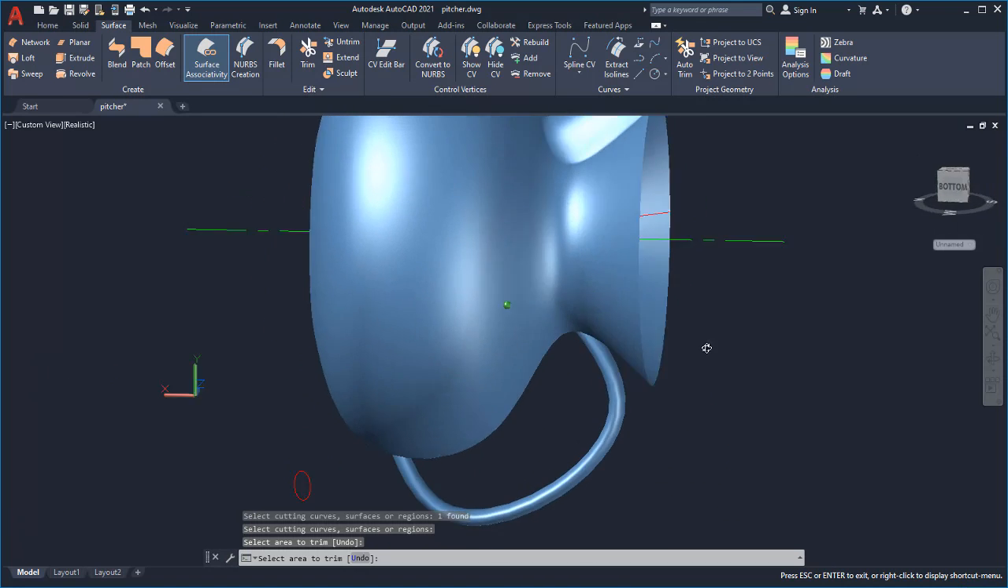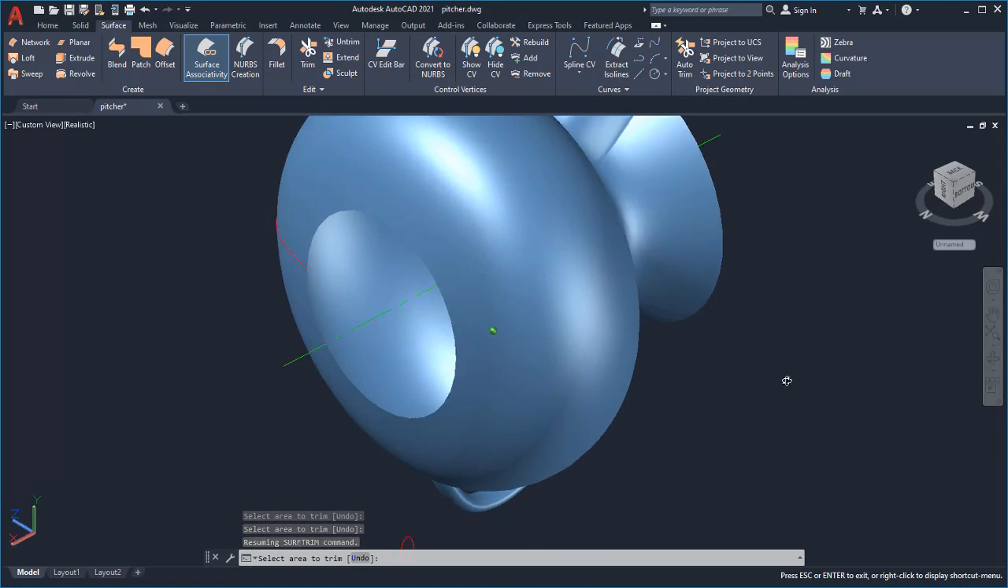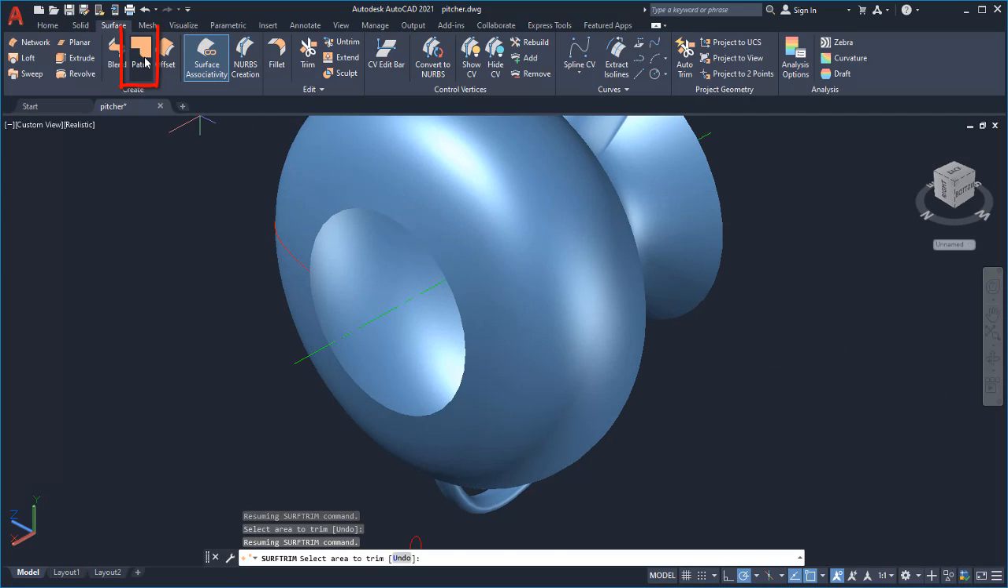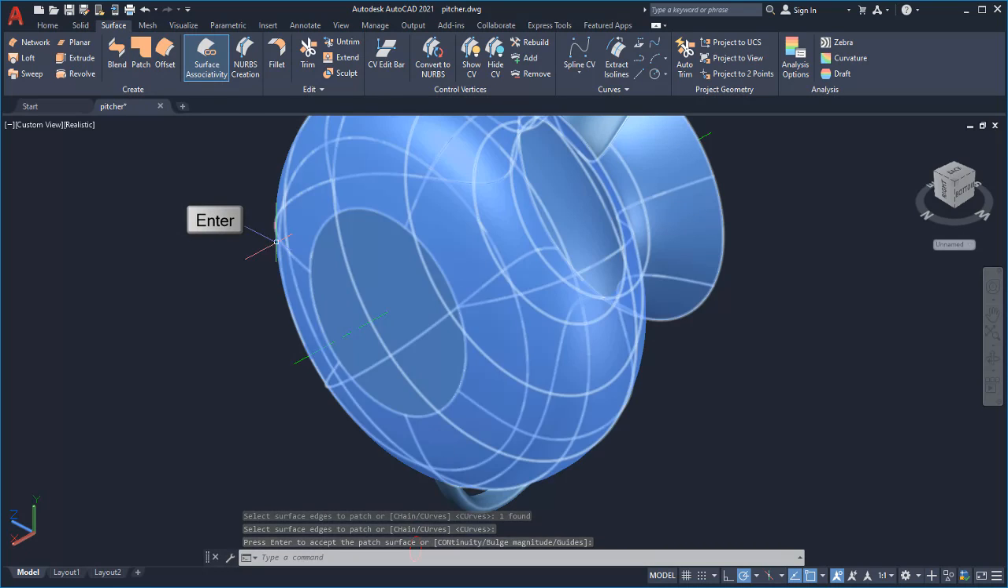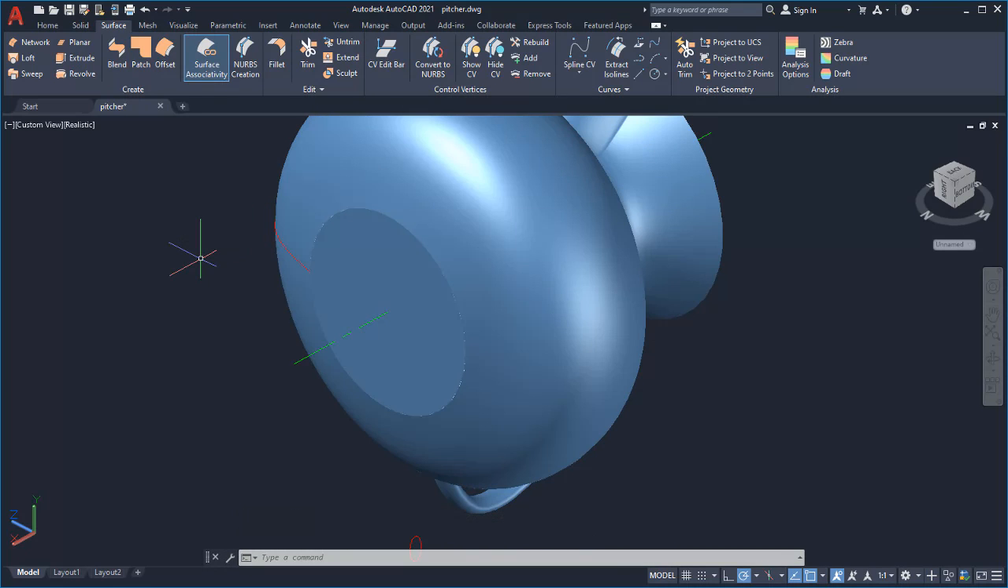Our picture is really looking good, but we need to complete the bottom. I'll use Patch and select the edge of the picture and press Enter to create the bottom, and press Enter again to accept the defaults. I'd like to create a base on the picture so it stands off the table.